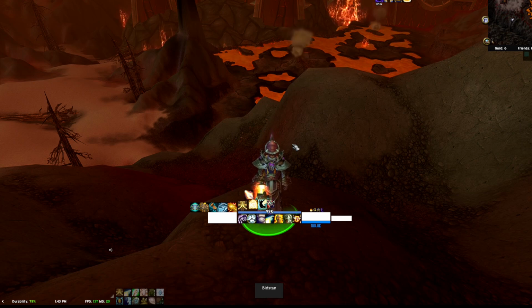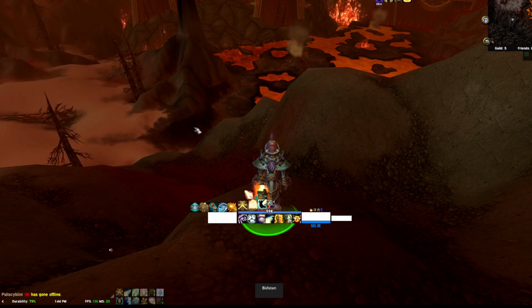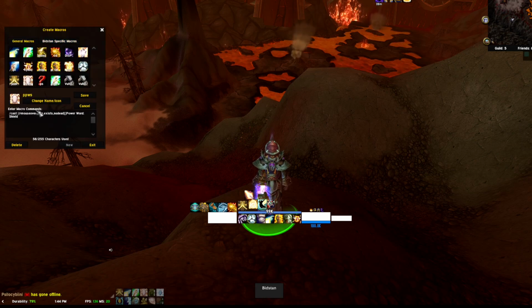So that's raid frames. Very important to have all the information you need visible, and information you do not need not visible. So for casting, this is the other important thing for raid frames. I use mouseovers for everything. So for Power Word Shield, I just use a /cast [@mouseover,help,exists,nodead] Power Word Shield.